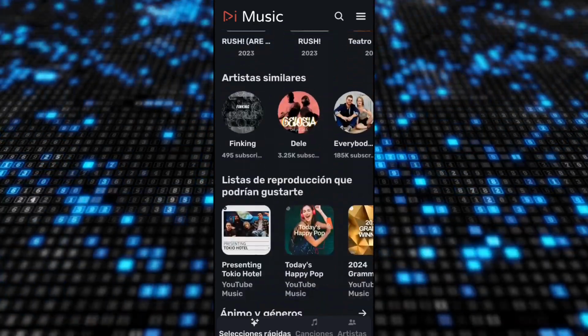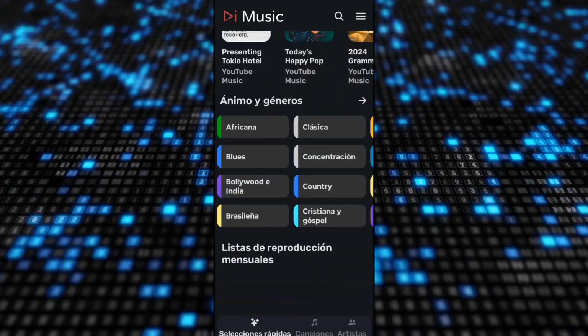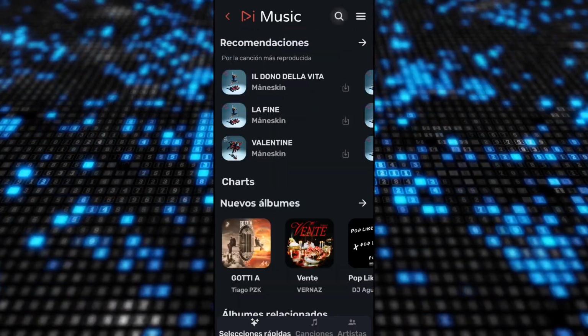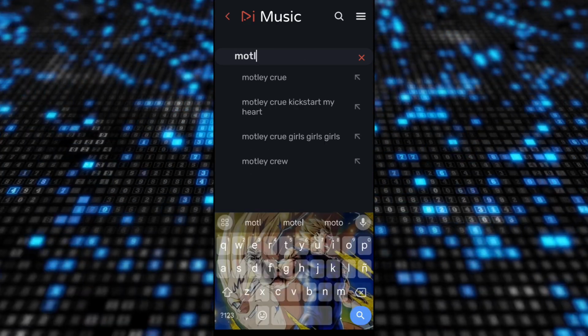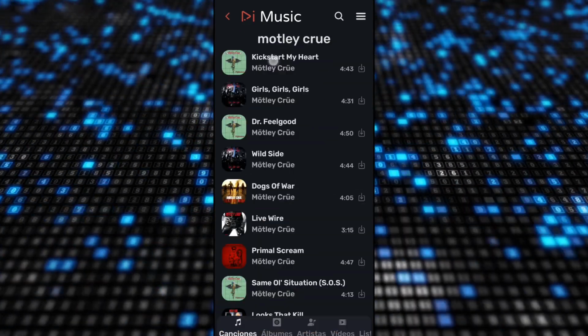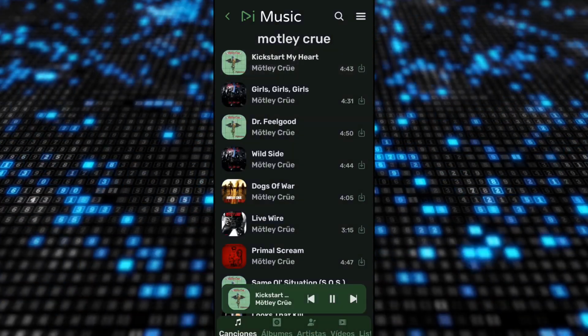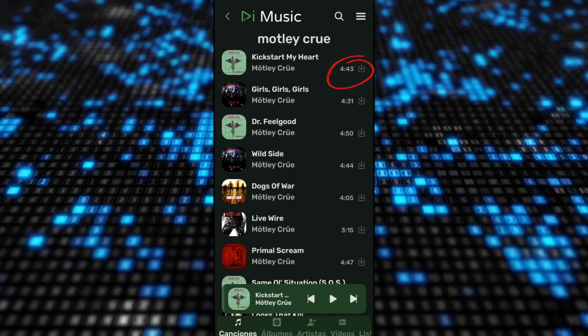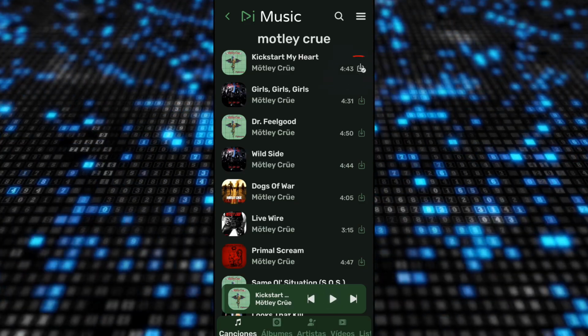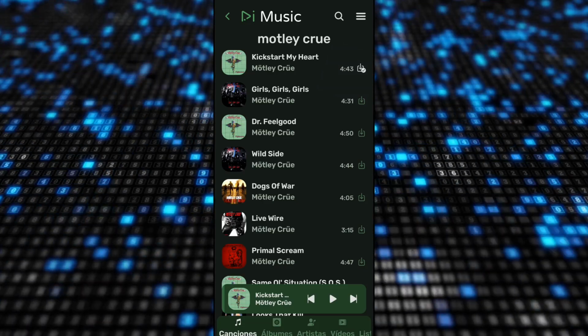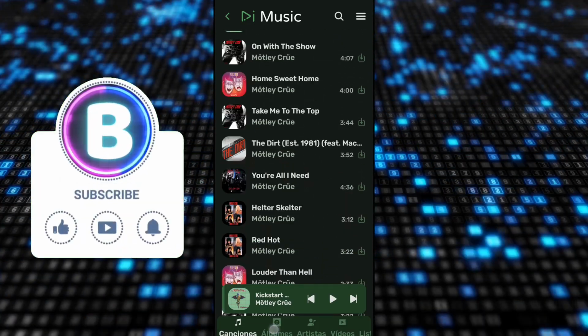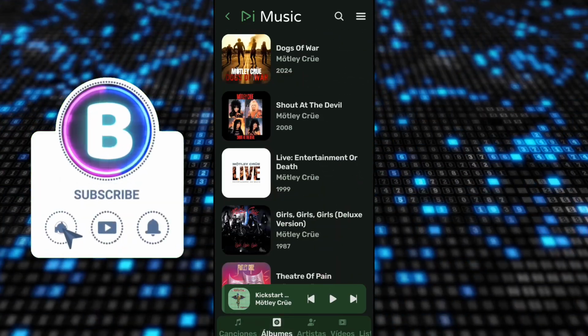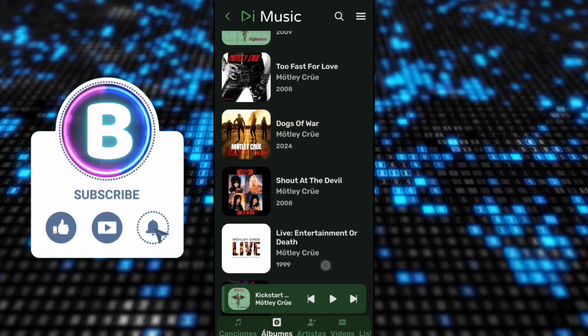As with any app, you can use the search function to look for a band, for example. Let's try Motley Crue. We'll play just a few seconds to avoid copyright issues. This app also allows you to download songs by simply tapping the arrow next to each track. You can search by album for any band you like. Just enter an album, and you'll see all the songs separated by album.